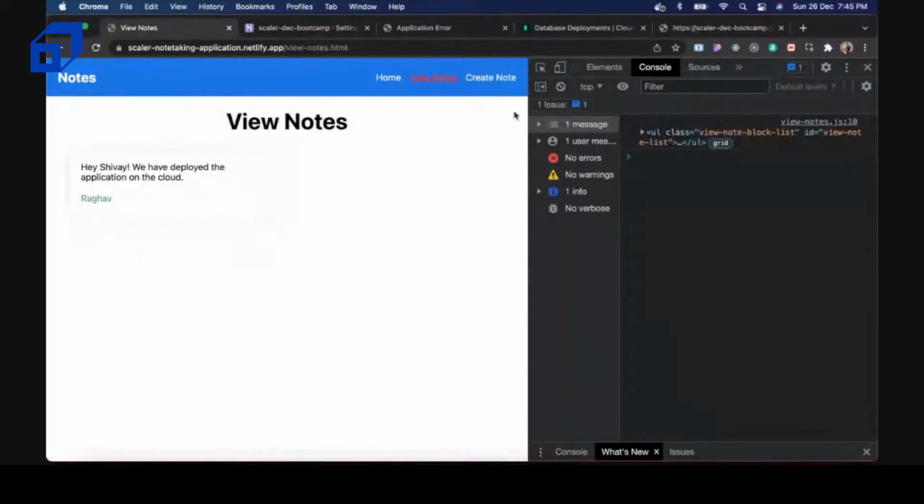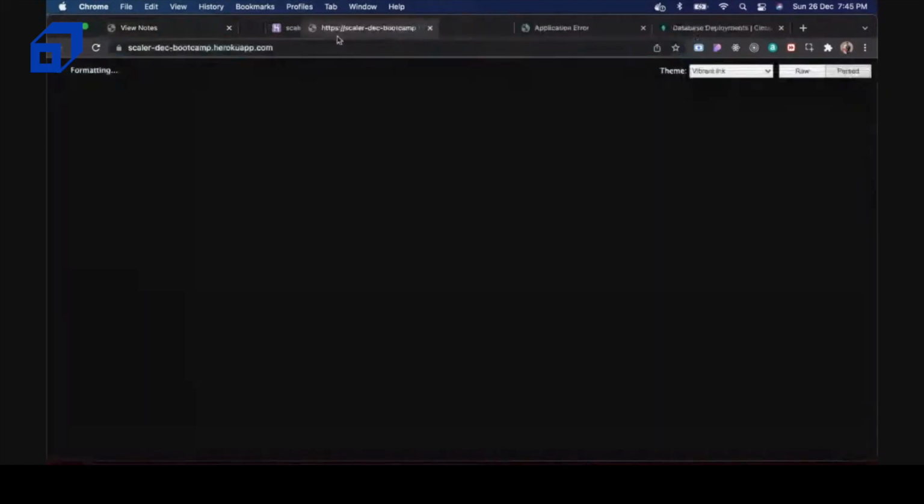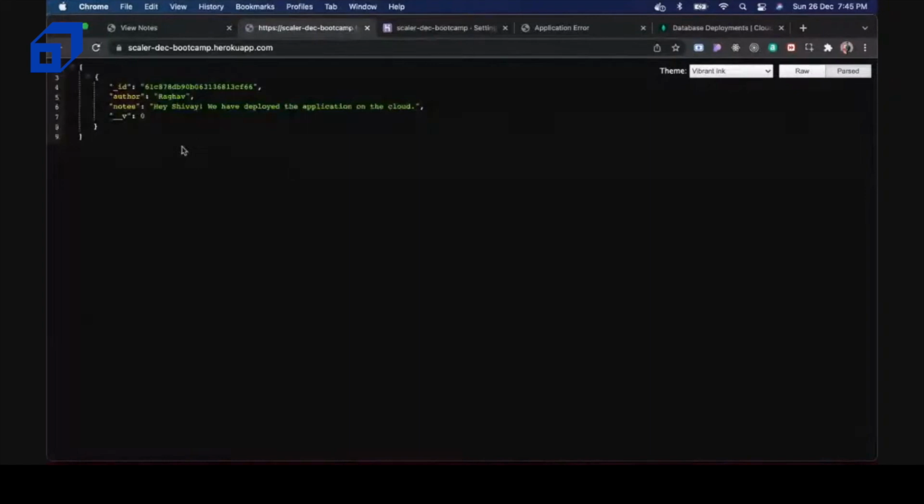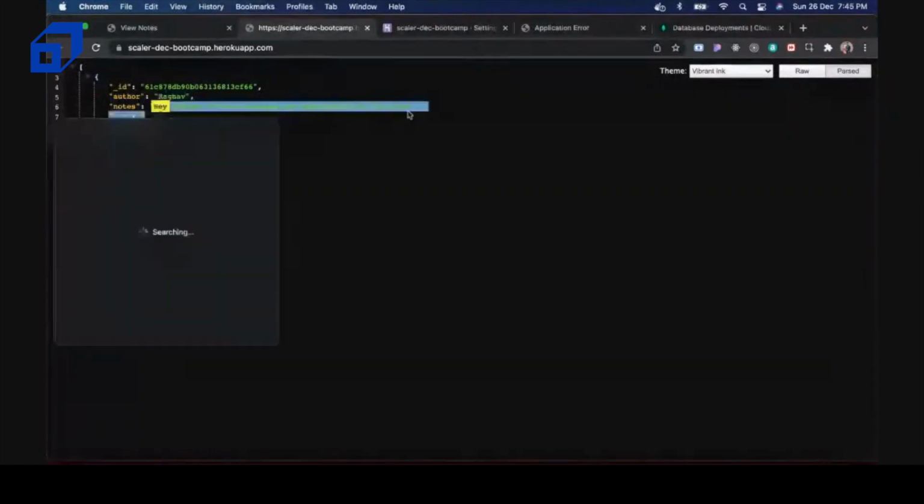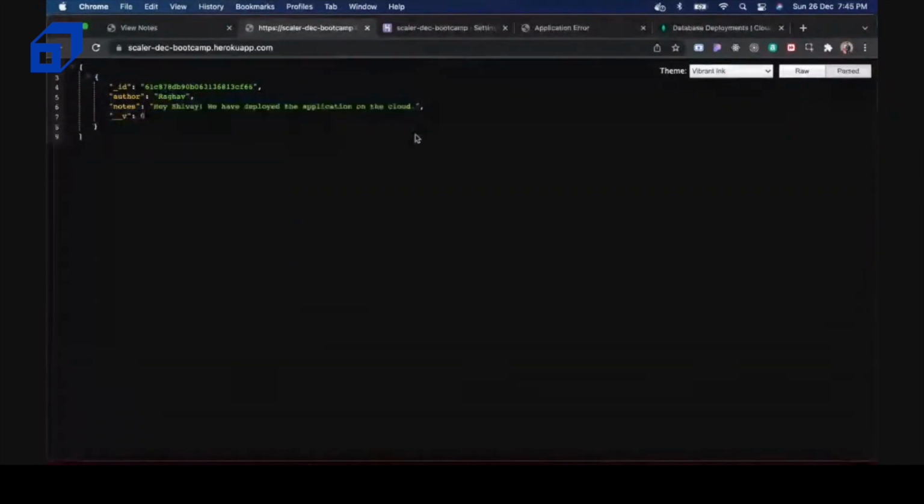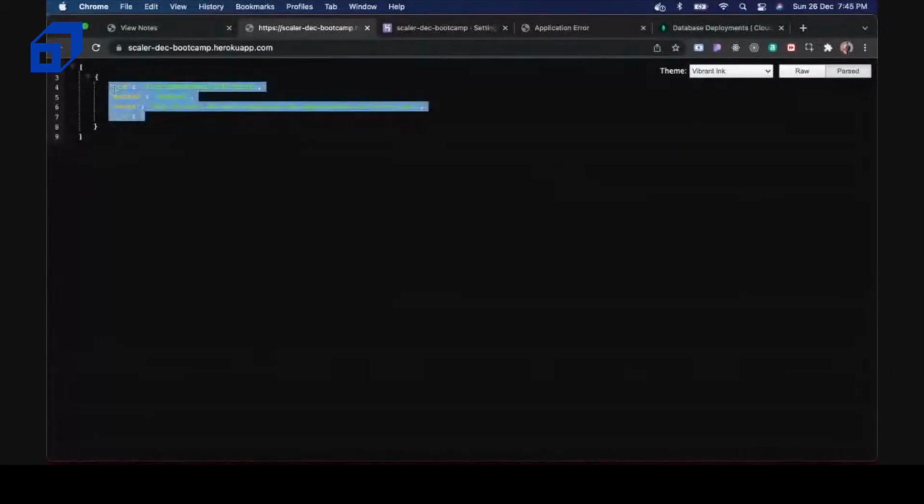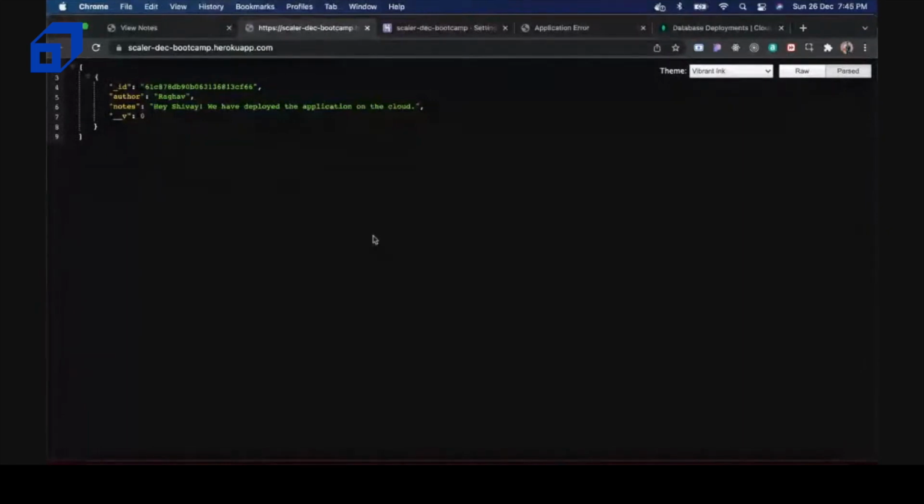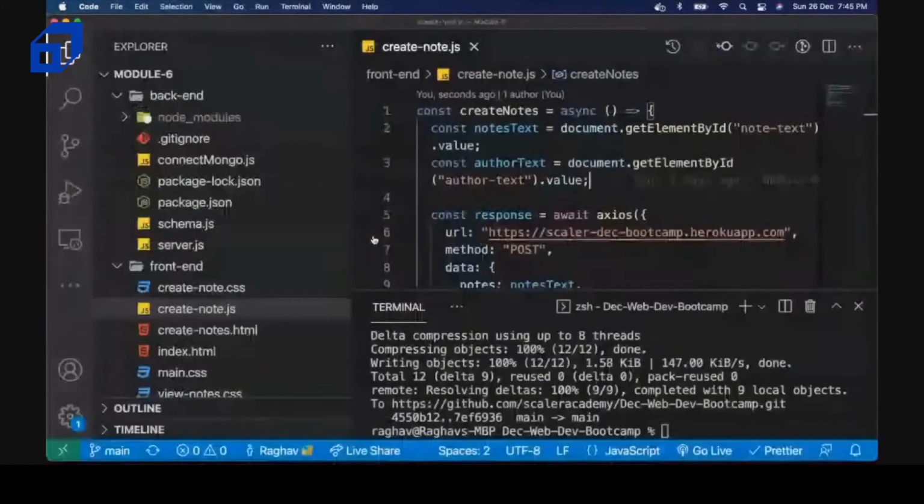And now when I get back to this Heroku bootcamp, it is a simple get request. So what I get, just by hitting refresh, is this particular JSON over here. The author is Raghav, and this is the particular note that we are looking at. And when we get back to the database, we can see this particular data that is already there within the MongoDB database.